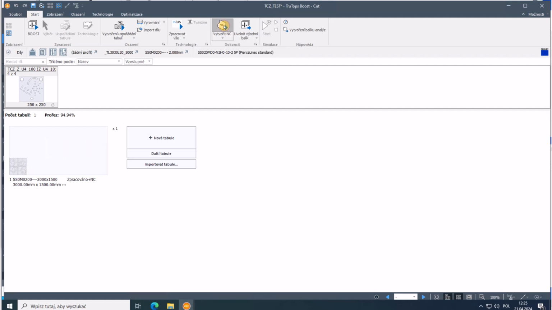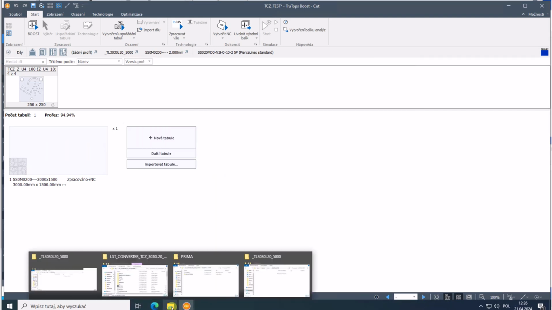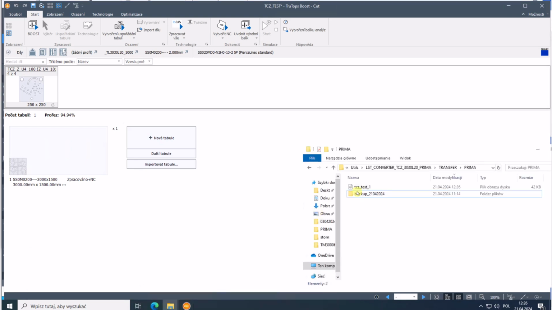And now, from the level of all sheets in the job overview, I start the NC program generation, and we will see now that the converter starts automatically, and we just have to press convert. Before the conversion we can choose which vaporization method should be used for the PRIMA Platino. Okay, we can press the button, we leave our converter, we check the contents of the transfer folder of our PRIMA machine. The program is ready.